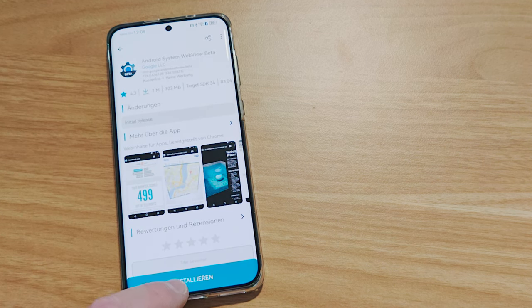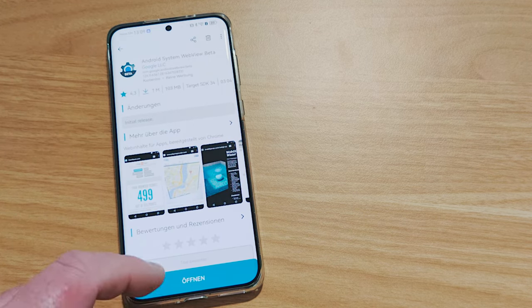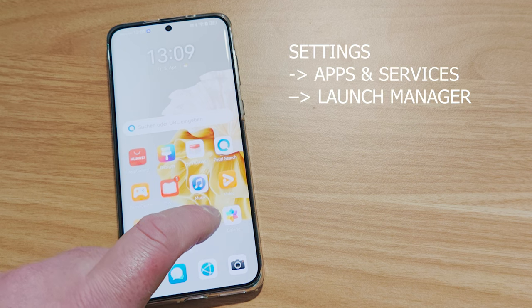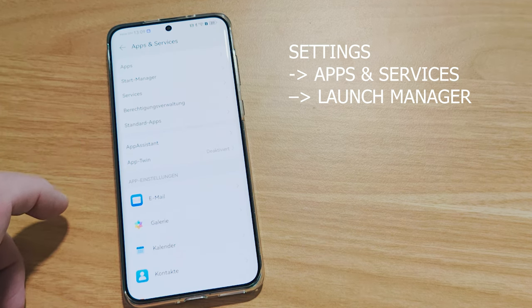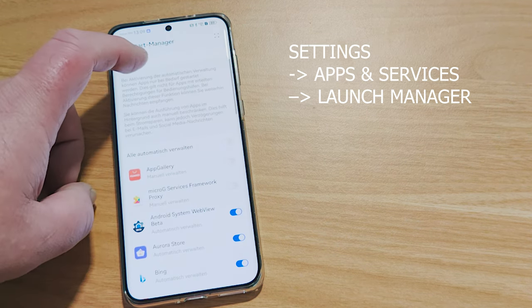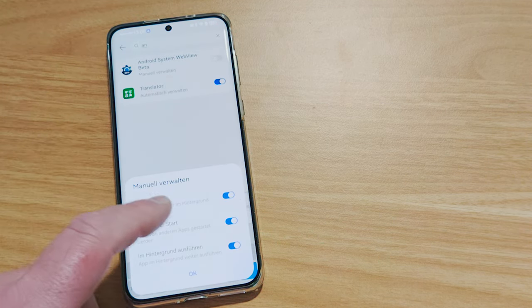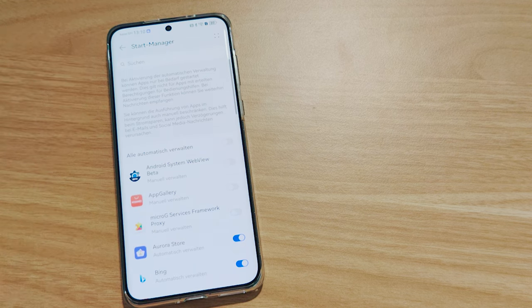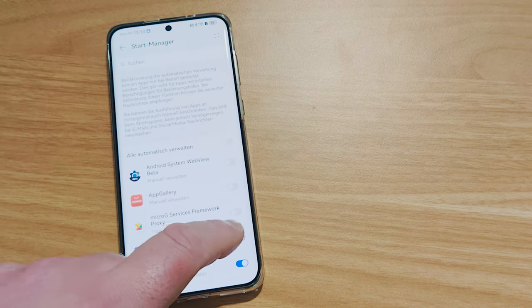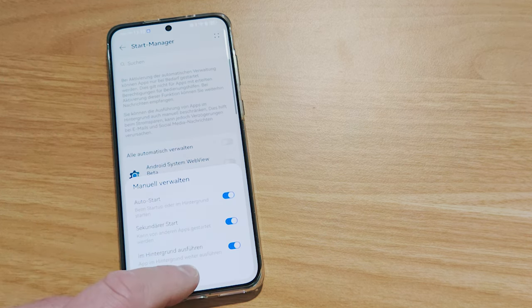After installing the Trichrome library, we can install the System WebView now. But before starting, we go to Settings, Apps and Services, and Launch Manager. Search for the Android System WebView and deactivate Manage automatically and choose all options at Manage manually. Also, you can choose Aurora to start and run as a background service if you want to be notified about any updates.